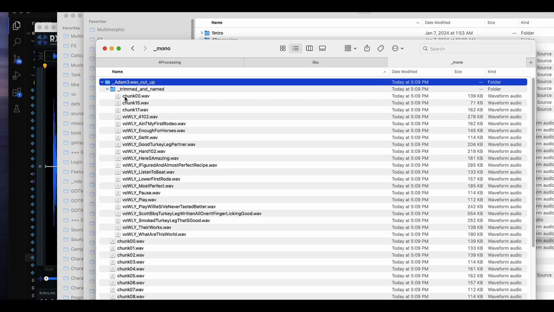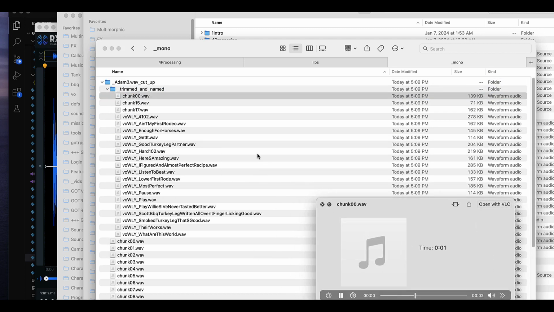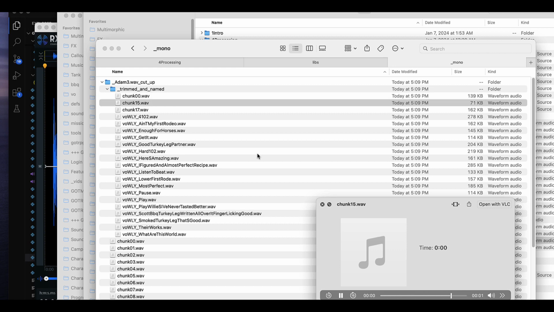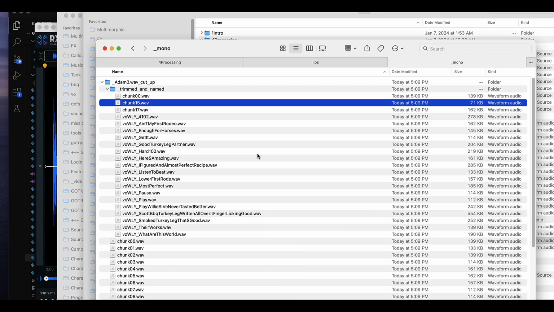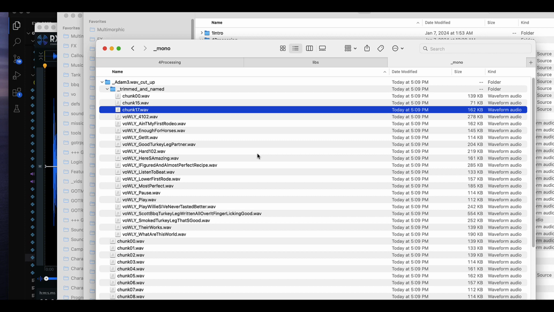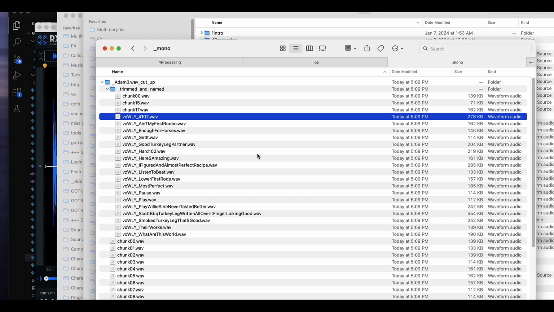So we'll check that out. Trimmed and named. So here's a 3 that failed. That actually seemed like a valid reason to fail. It wasn't really a line. So, let's check out the rest of these and see how well it transcribed.